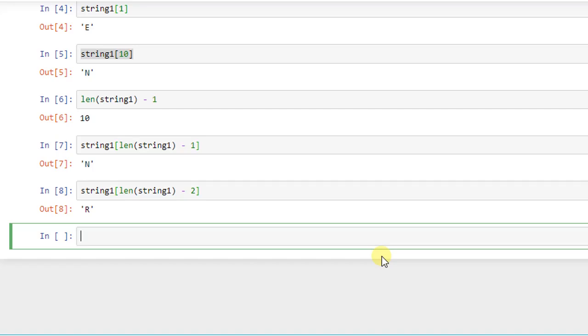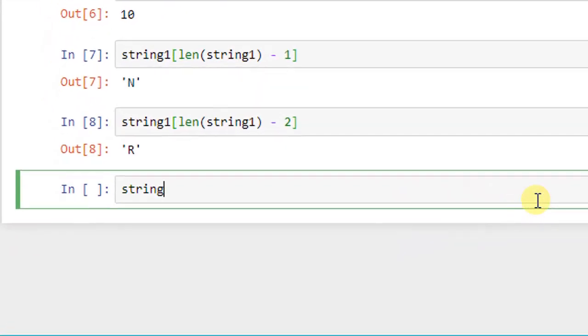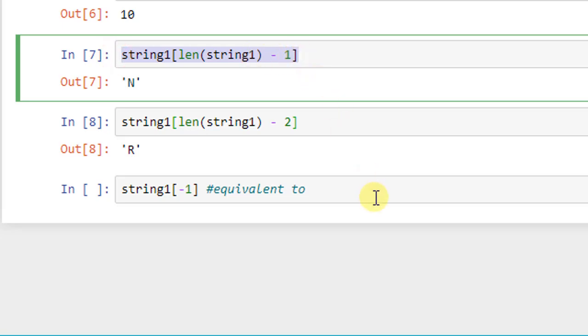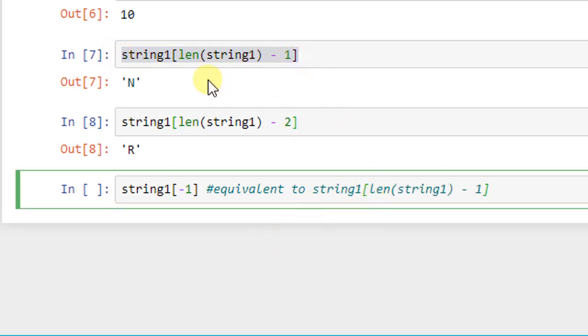Python makes this further easier by use of negative indexes. So in place of writing length of a string minus 1 to get the last character, we can simply use minus 1 for the last index. That means if I write string 1 in square brackets minus 1, this will be equivalent to this line of code right here. So if I use string 1 with the length of string 1 minus 1, it will print the last character. Similarly, if I simply use minus 1 as the index, this will also print the last character.